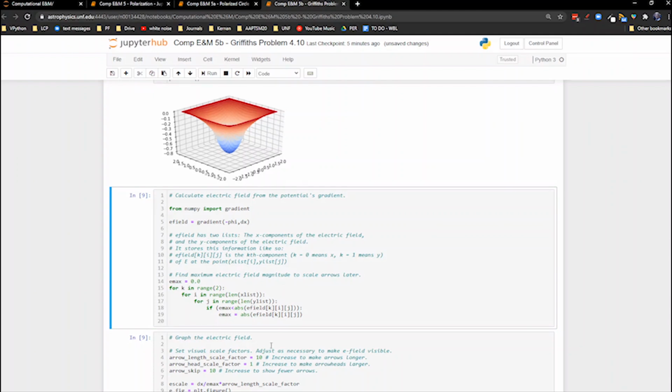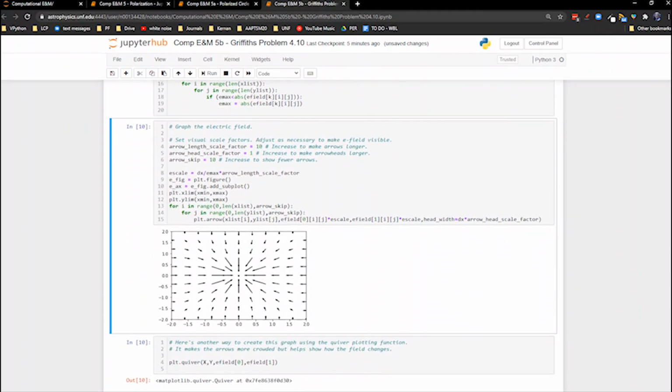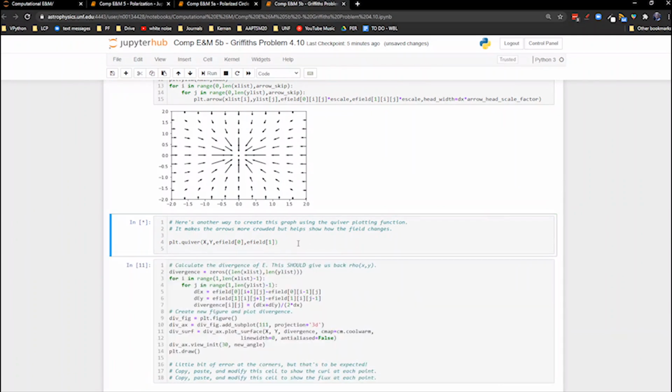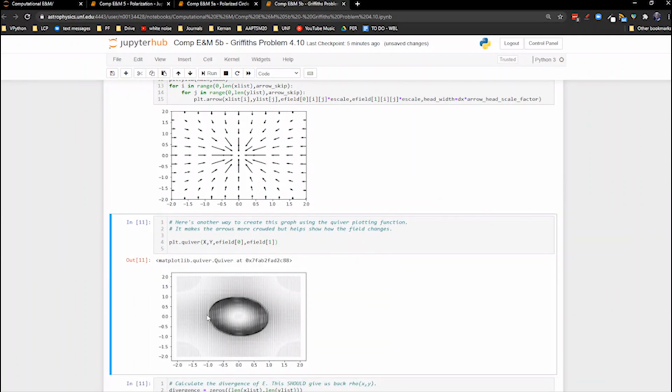That's what Griffiths wants us to get from here. So we'll calculate and then graph our electric field. And this part is really cool. I don't really notice the discontinuity anymore. There might still be one depending on what the surface charge is doing. We'll have to look at the surface charge. But yeah, everything points inward toward the center, which is really cool. Let's see. Here's another way. Let's get the quiver plot. Yeah, it doesn't tell us anything different there.